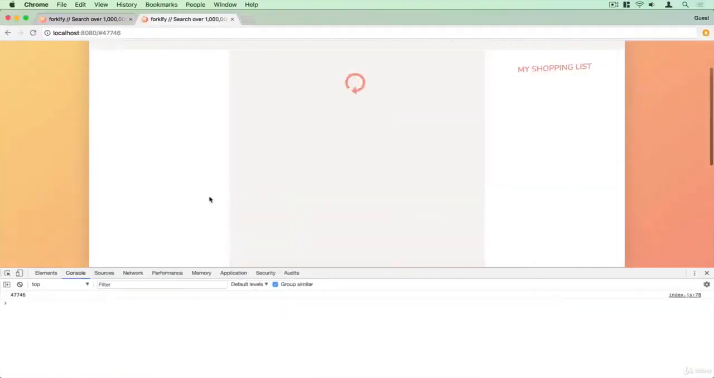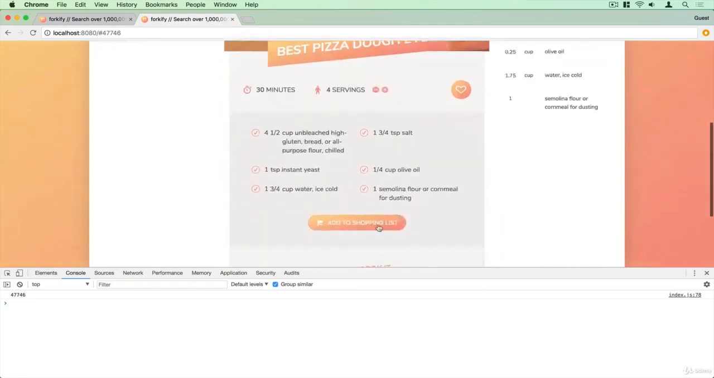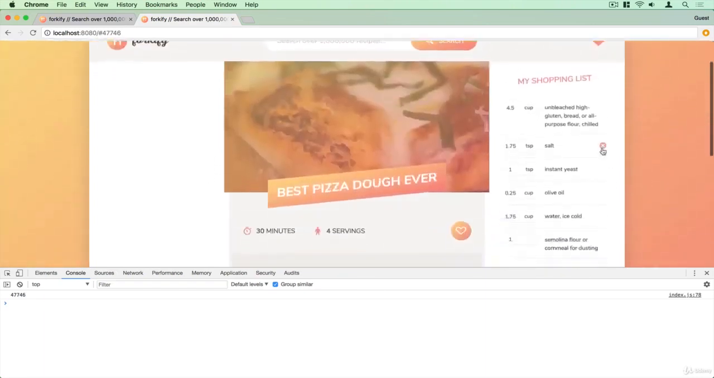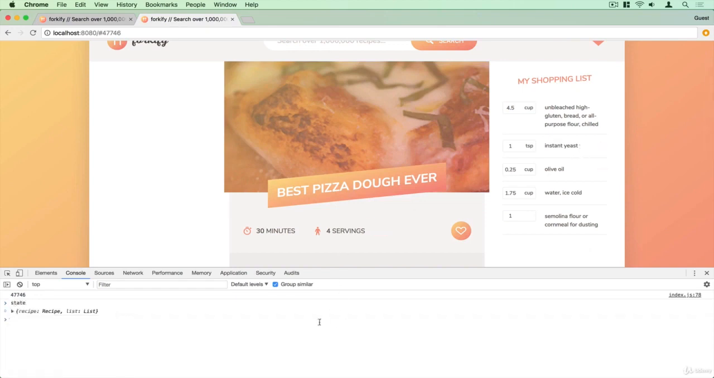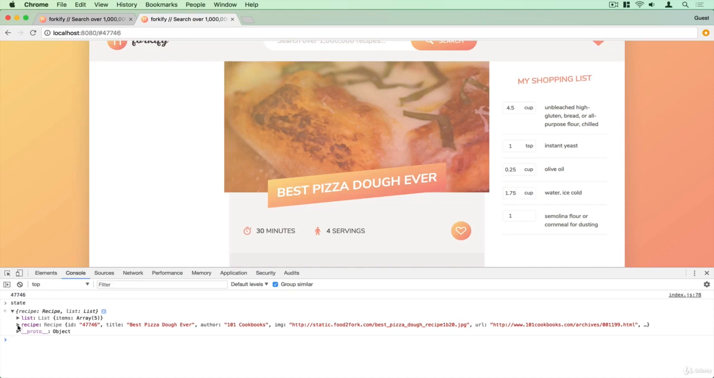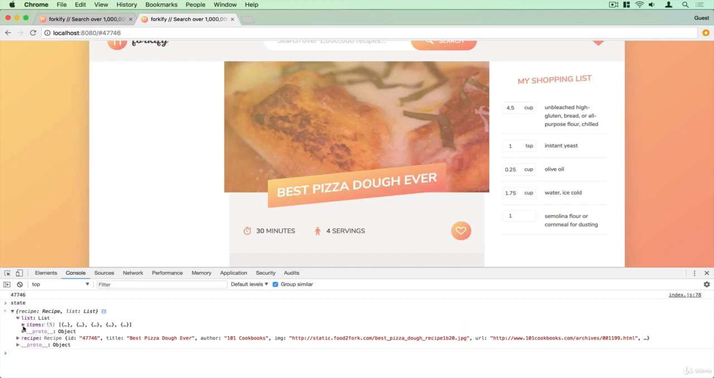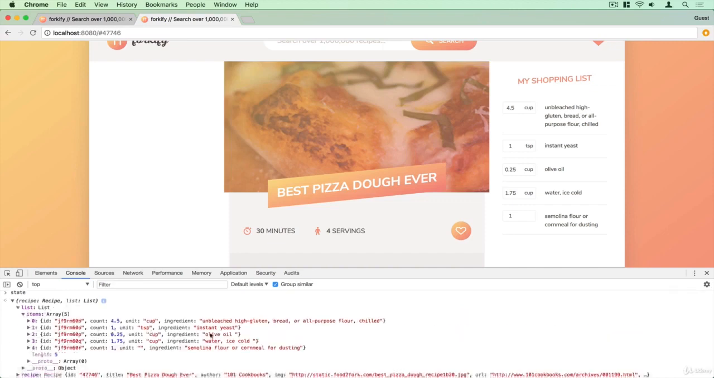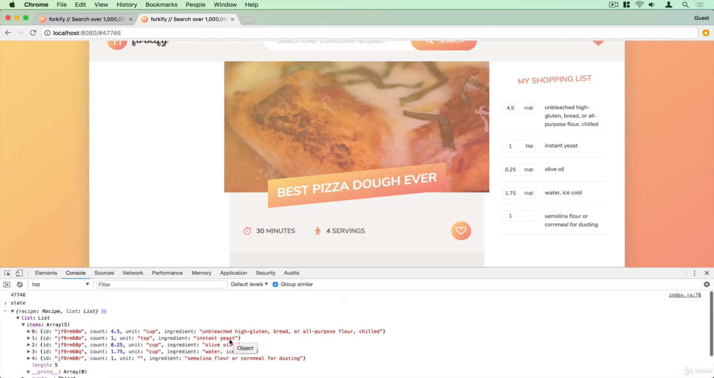So let's try that one again now. Add everything, and now let's delete the salt, and it's gone. Now just to confirm that it's also gone from the state, let's take a look at it. So we have the recipe and the list, of course not the search, because we didn't search for anything. Let's take a look now at the list. And indeed, we only have 5 elements and the salt is not in there. So it actually worked.